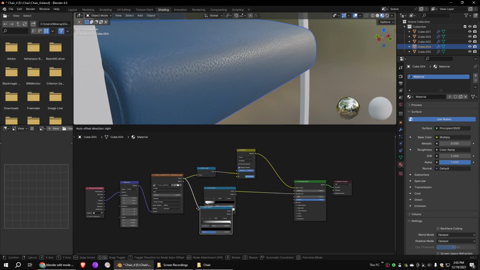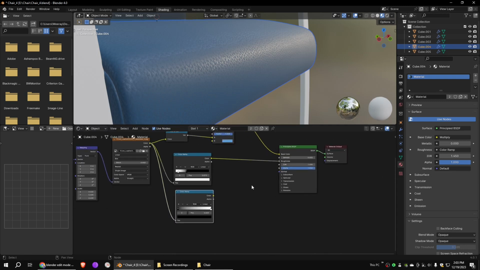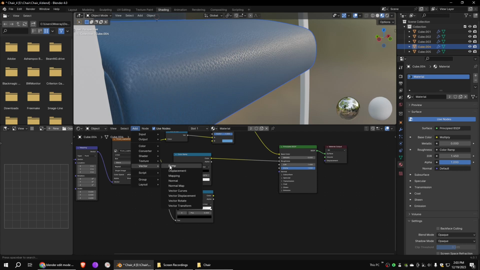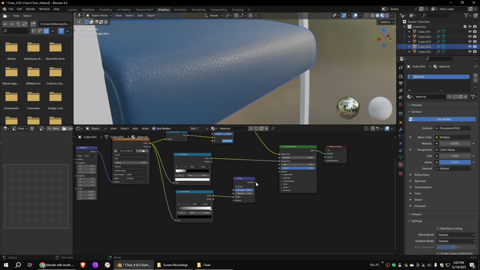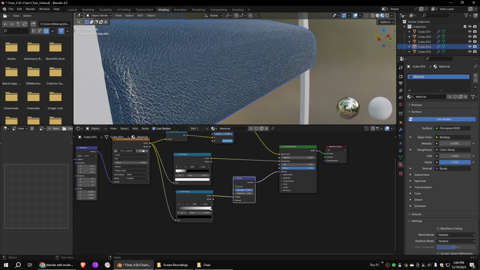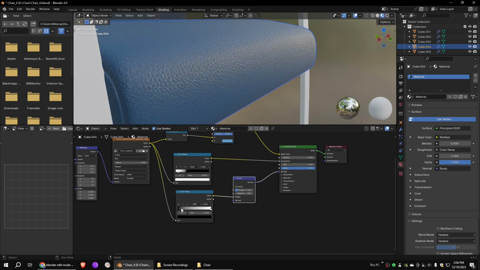Add another color ramp node. Add a bump node. Connect the nodes like this. You can tweak the settings as per your reference.